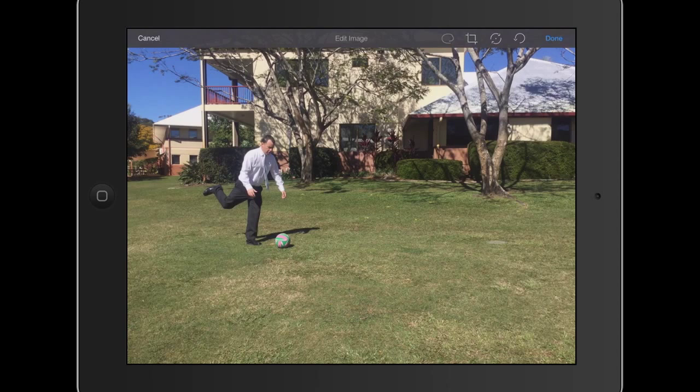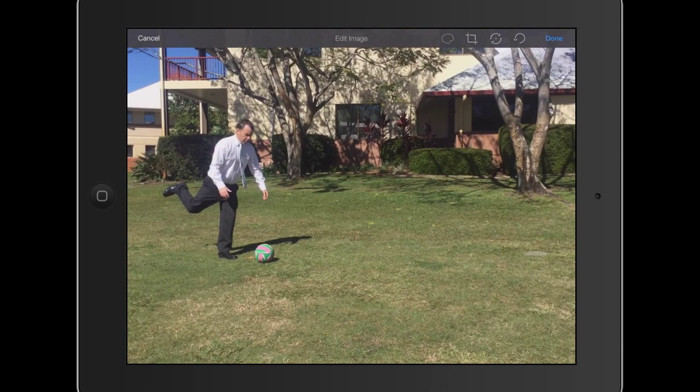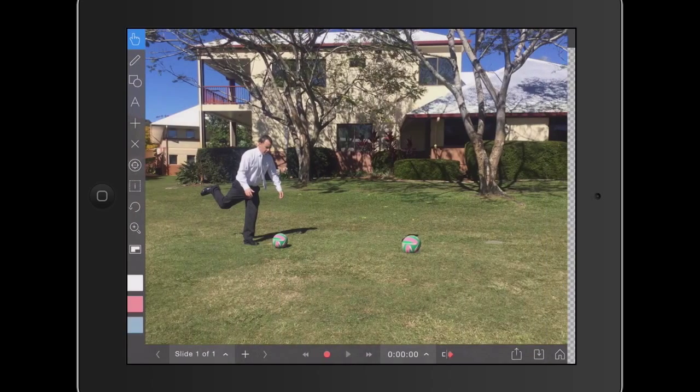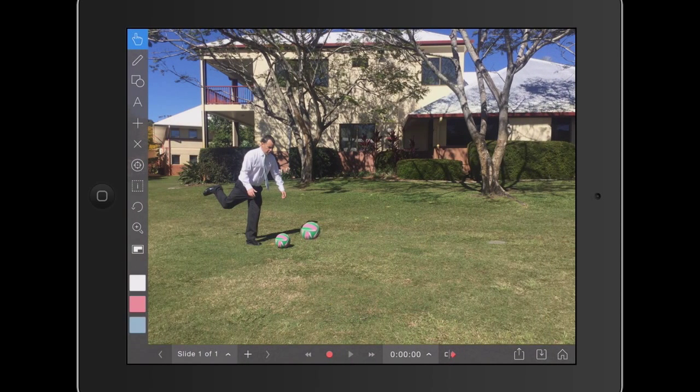And what I'm going to do is zoom in a little bit and hit my lasso tool. You can see it right at the top there. And I'm going to select the ball. So this is pretty difficult because it's a very small image, but I'll do the best I can. Press done. You can see the ball there. I'll press done again. And now I've got two balls. So that's going to really help me in explaining what happens with the ball.